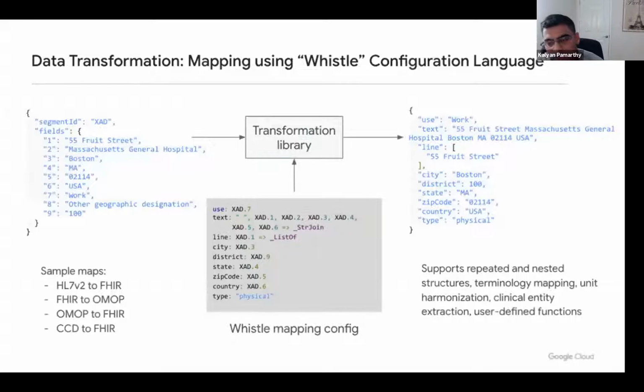The way our transformations work is a combination of a simple configuration-based mapping language and a workflow engine that runs the mappings, right? We started this a few years ago and settled on a simple configuration language. We call that WHISTLE, but it's essentially a set of mappings from a source specification to a destination. If you go to our GitHub page, you will see a whole bunch of WHISTLE configuration maps.